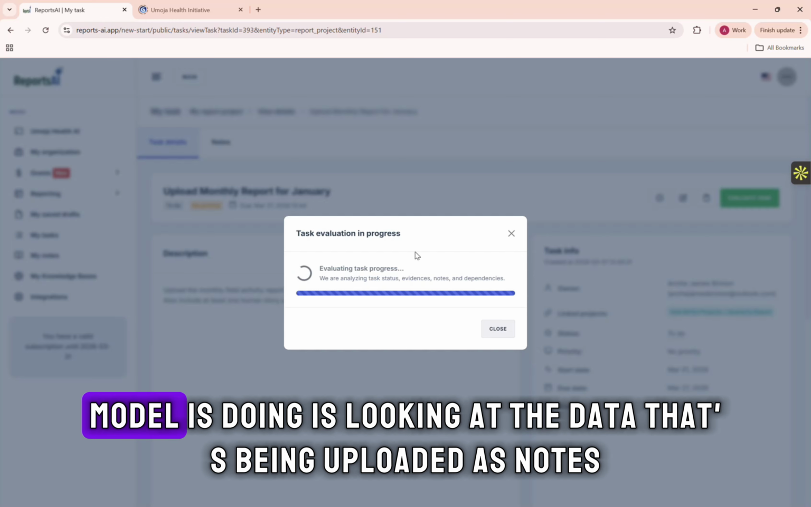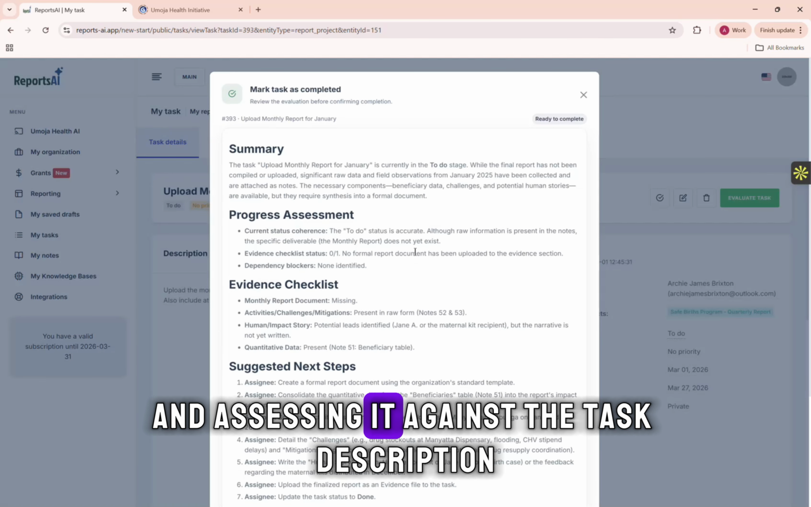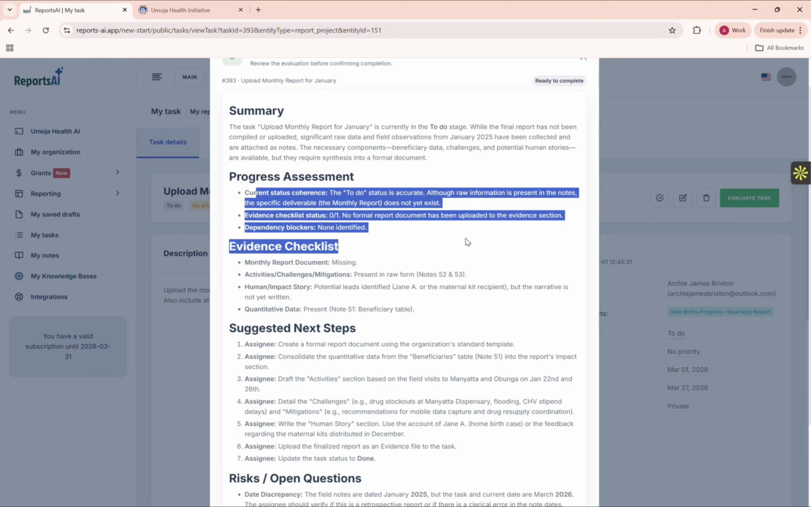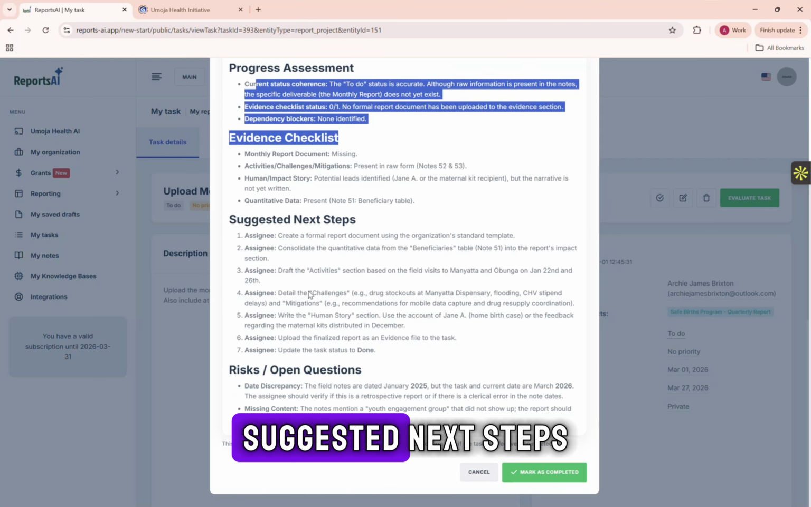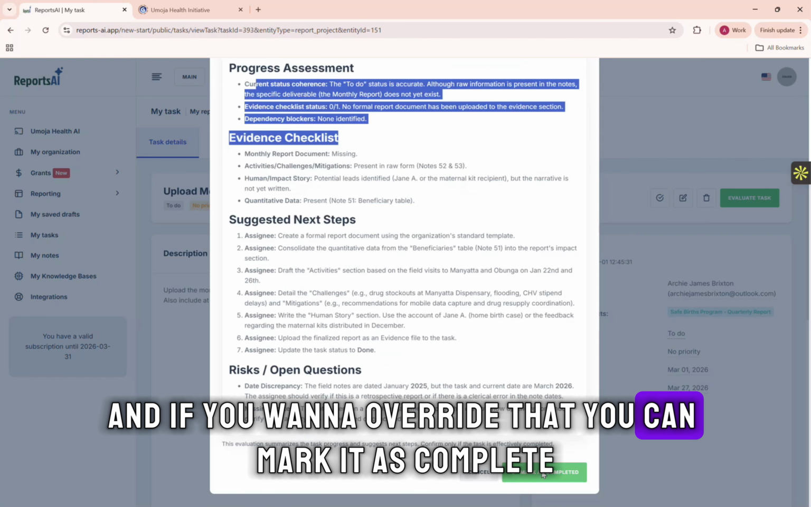So what the AI model is doing is looking at the data that's being uploaded as notes and assessing it against the task description. So you get a summary here, progress assessment, suggested next steps. And if you want to override that, you can mark it as complete.